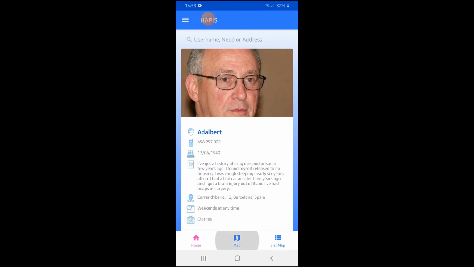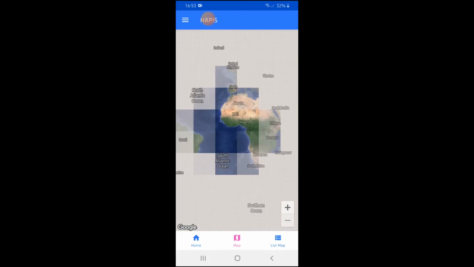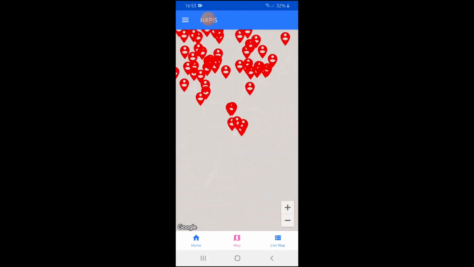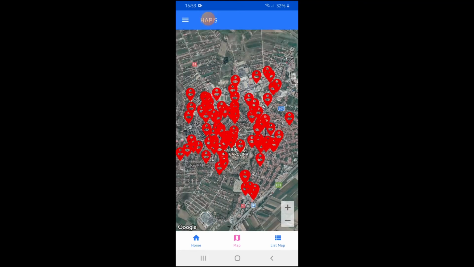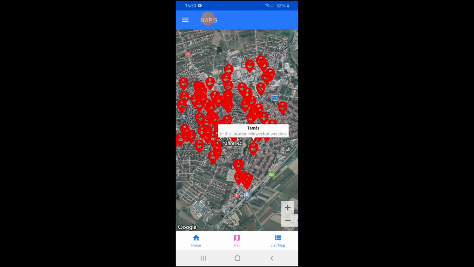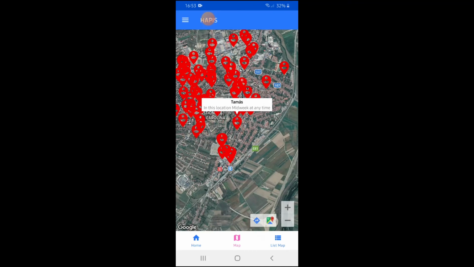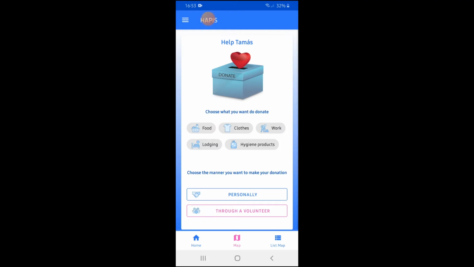I also created a map page that shows markers for all the homeless people in the town. By pressing a marker, you can see the username and the schedule of the homeless, when you can find this homeless person here, and pressing the bubble, you go directly to the help page.